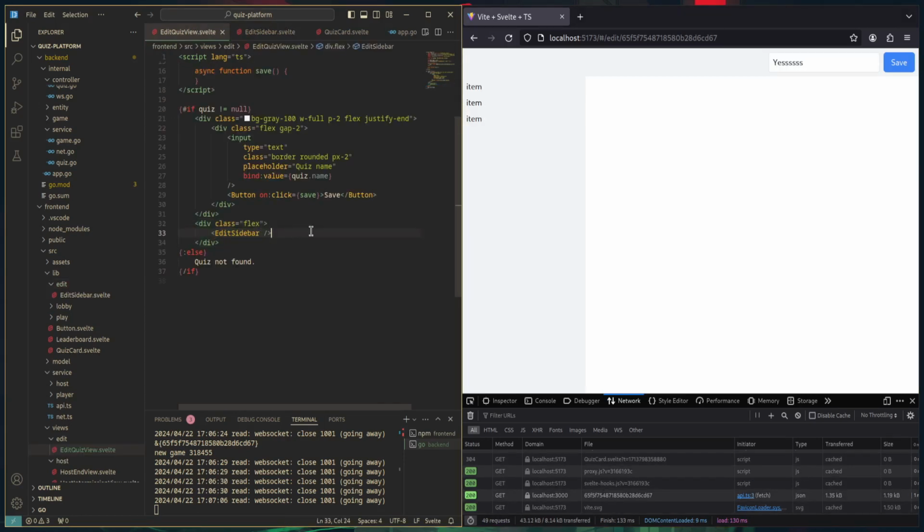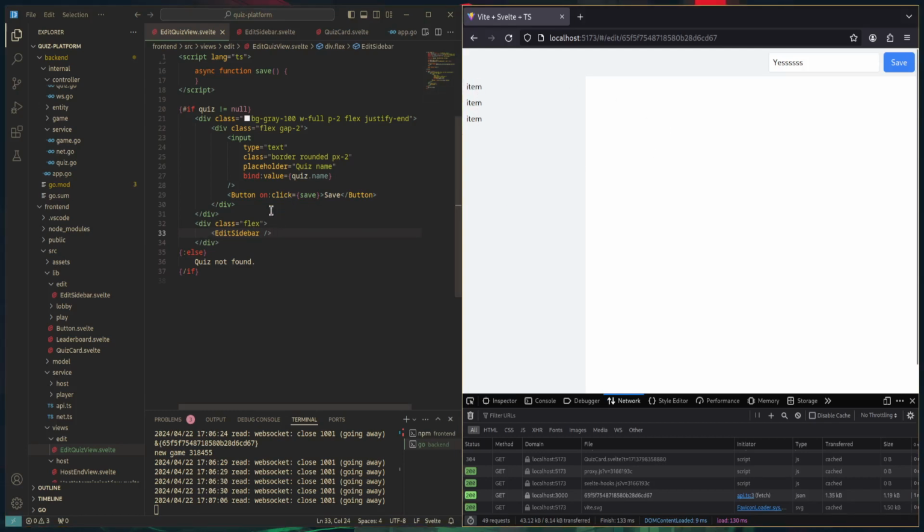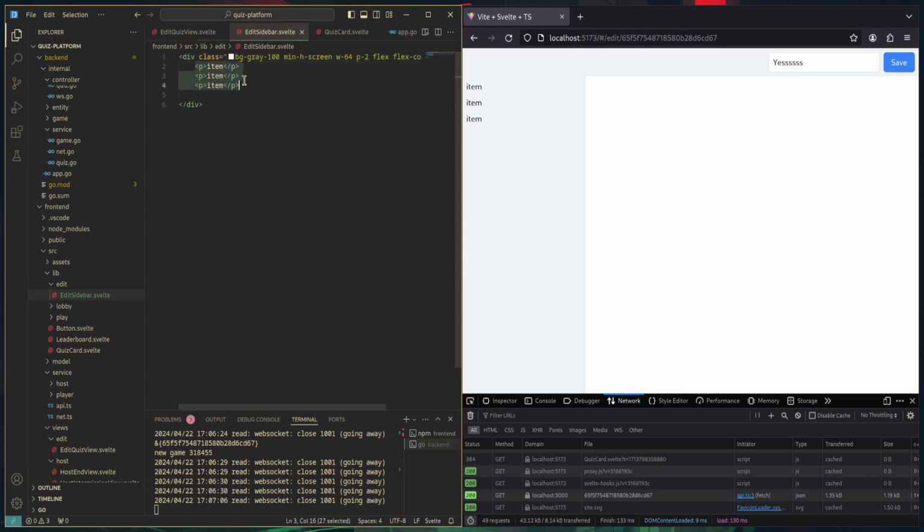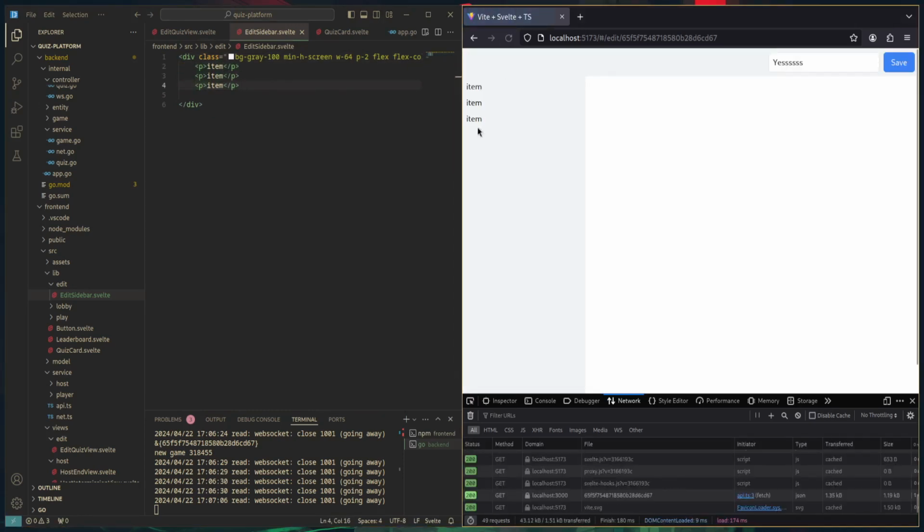I also added a flex container since we want to have first the sidebar here to the left and then some other content. So we'll use Flexbox for that. But we add an edit sidebar, and we can see that we have our items. I also made them p tags, but we can see that that kind of works.